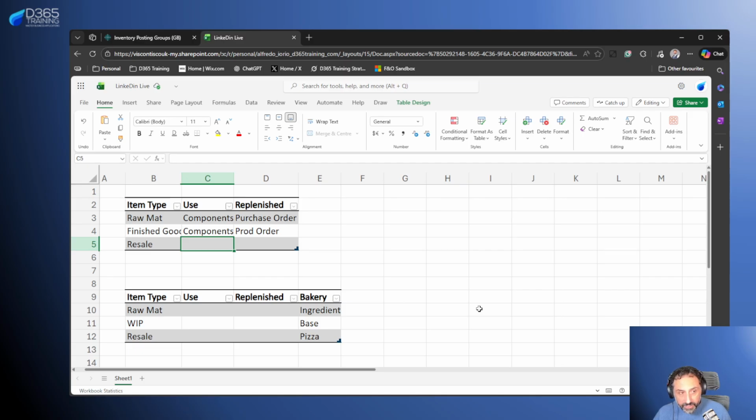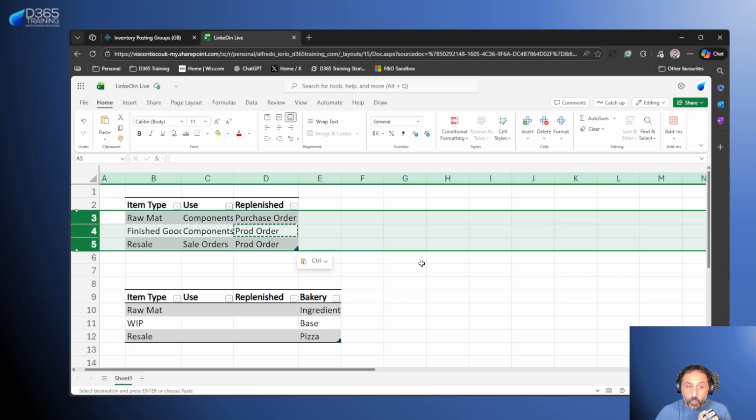And so we have the resale, and the use for resale is for sales, right? So the use is on sales orders. And how we replenish that, we also replenish that through a production order. So, three categories for inventory management purposes, which reflect the inventory posting groups, because most accountants want to see the value of these three categories in separate ledgers in their balance sheet.